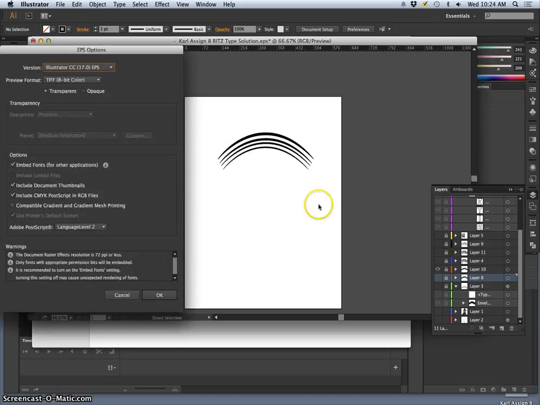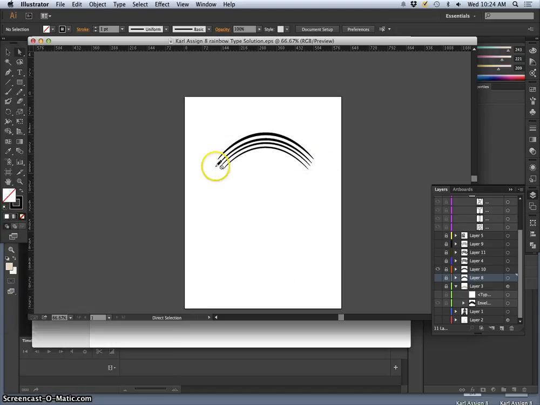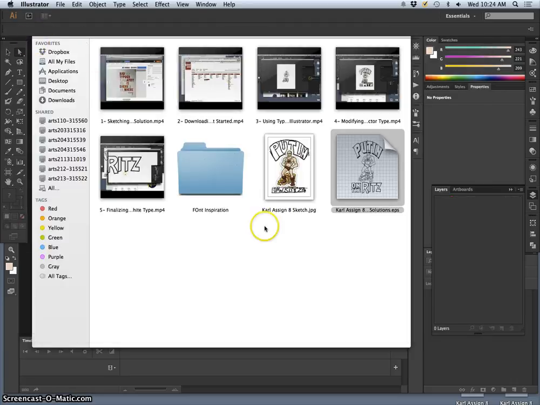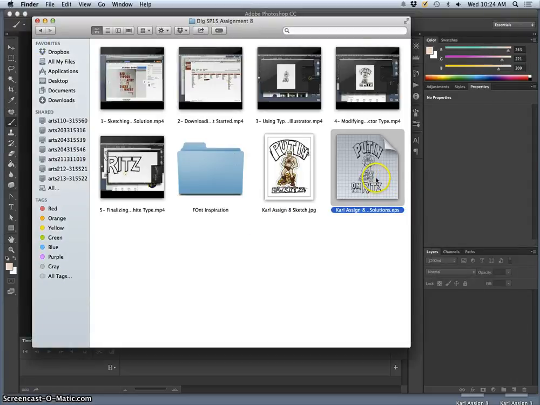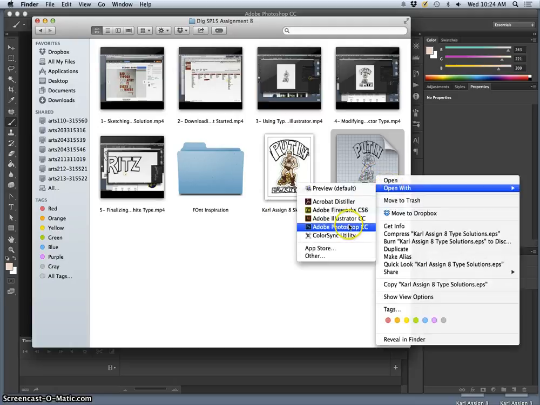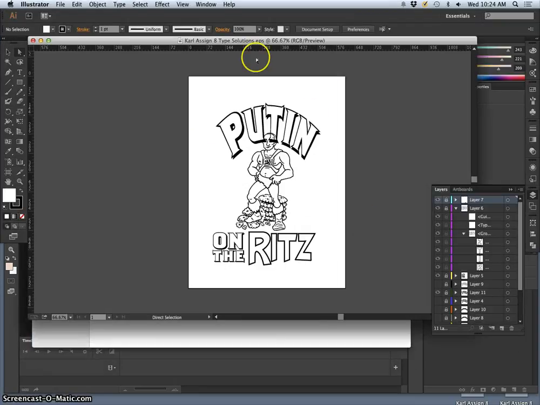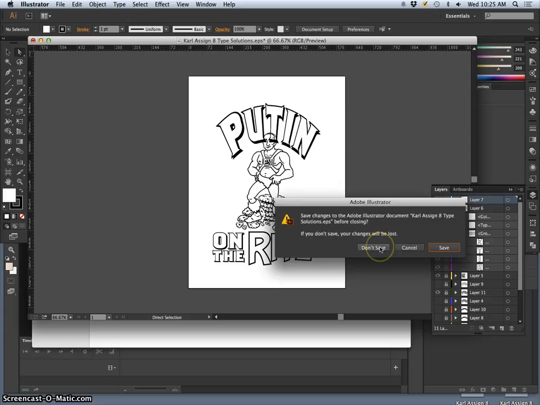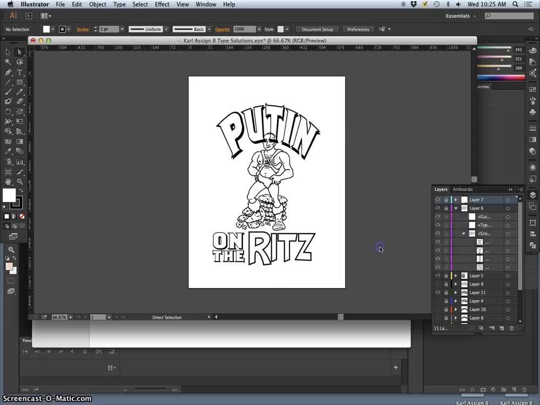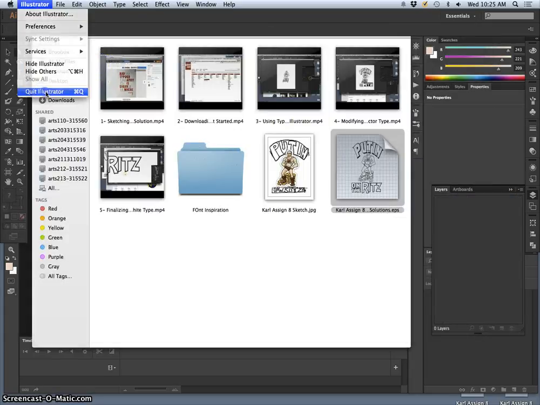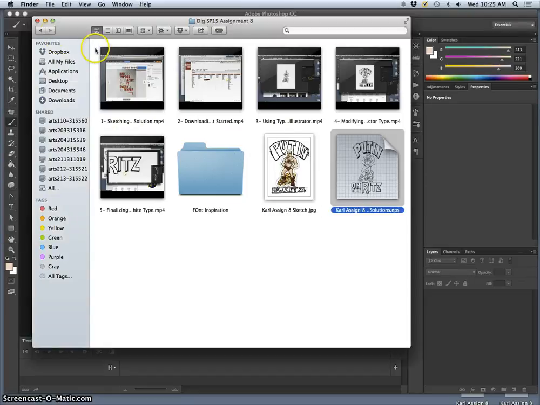Why not draw those in Photoshop or paint them behind? Well, as a vector, they're going to be so much sharper as a smart object. Okay, now I will close this, and all of those are already in my original EPS file, which is just my assignment 8 type solutions file. So now I am done with Illustrator for this project. And now everything else is going to be done in Photoshop.